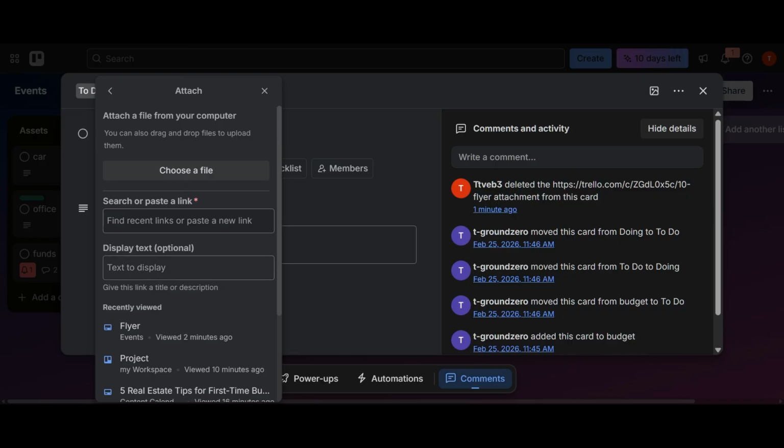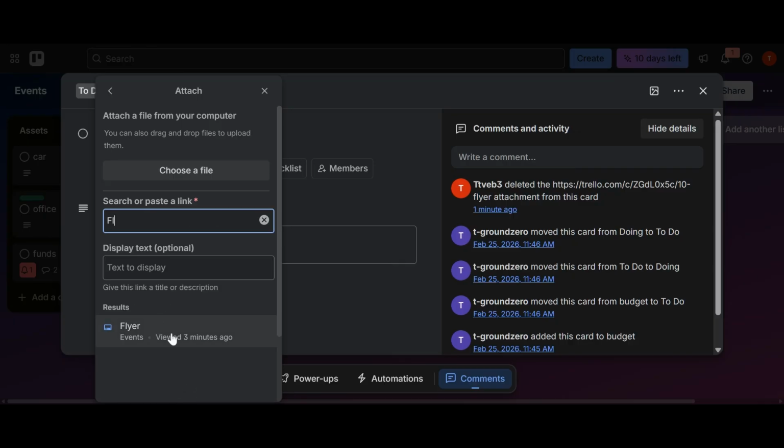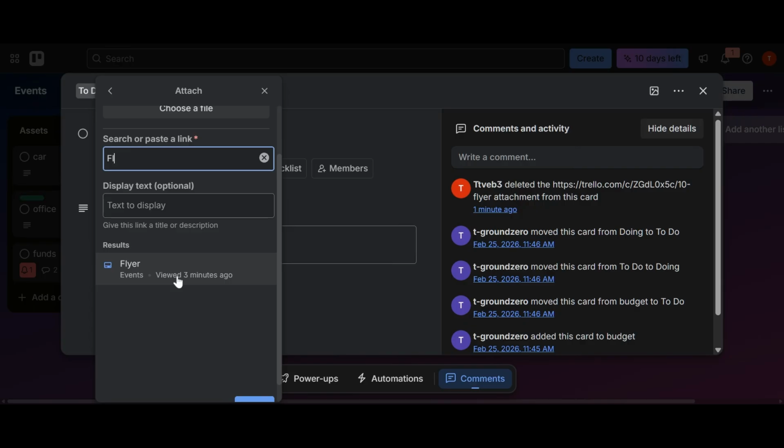After clicking Attachment, you'll see different options for adding files or links. Choose the option labeled Trello. This allows you to search for another card within your Trello workspace. A search bar will appear, and here you can type the name of the card you want to link. As you type, Trello will automatically show matching cards from your boards. Find the correct card in the search results and click on it.